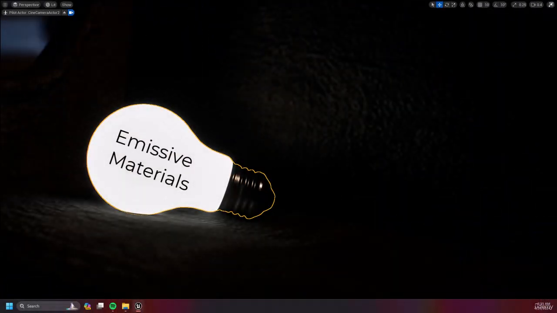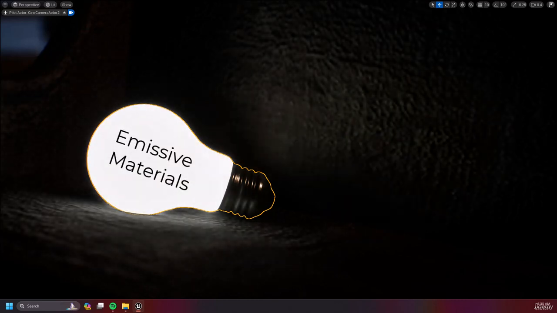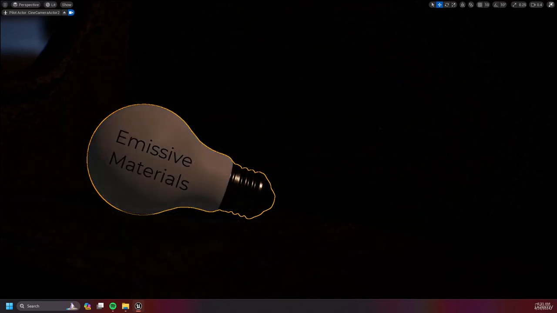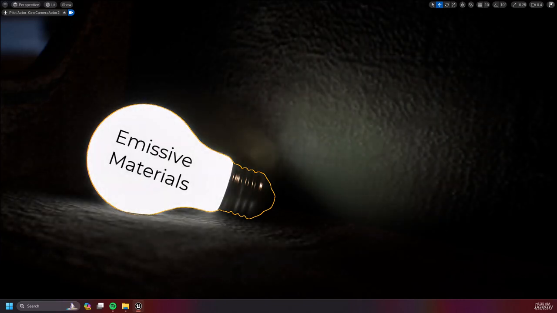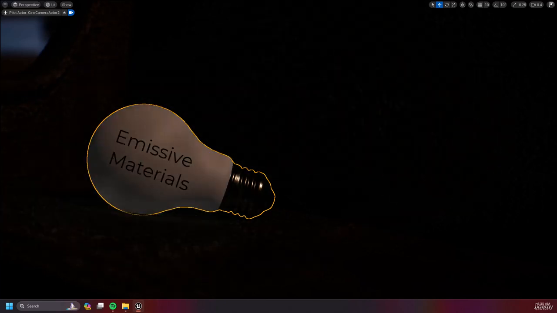In this lecture, we will learn how to use emissive materials. As you progress through your project development, you may find the need for materials that emit light on their own, often referred to as glowing materials. In Unreal Engine, these materials are called emissive materials.